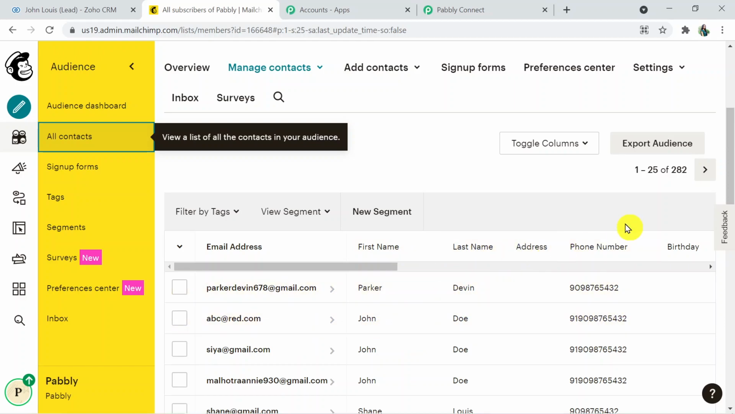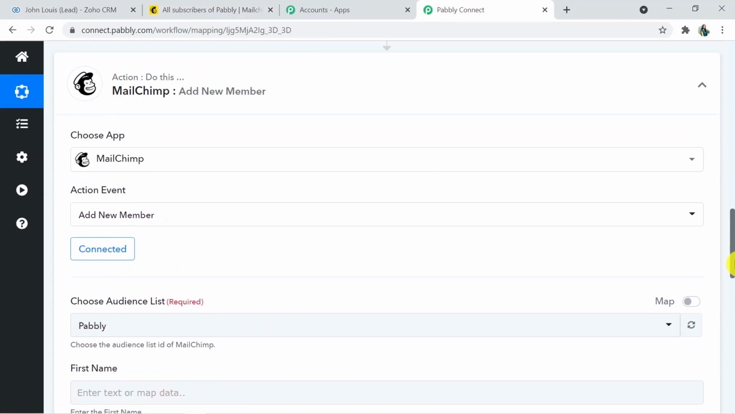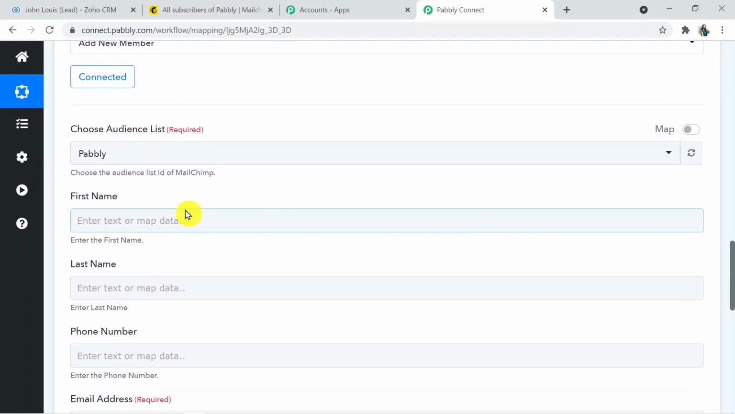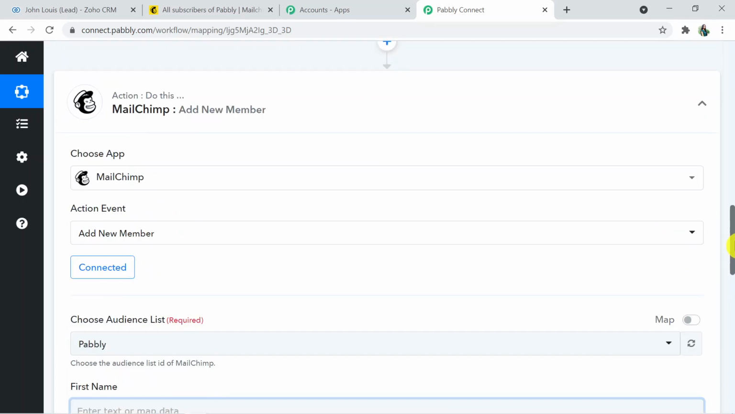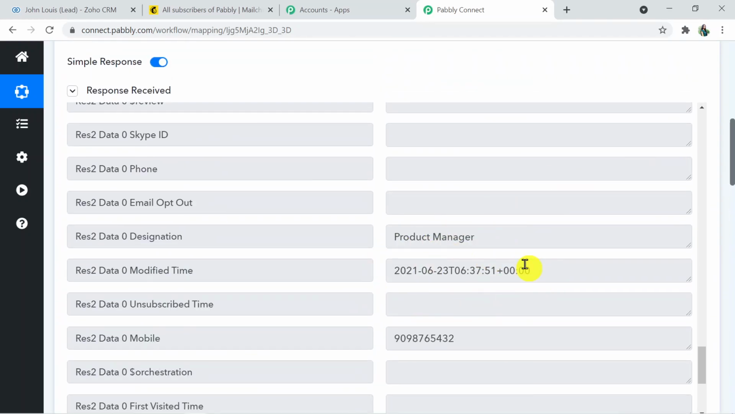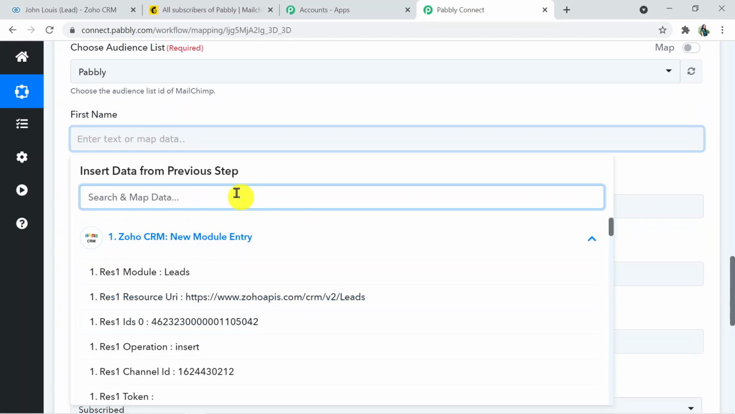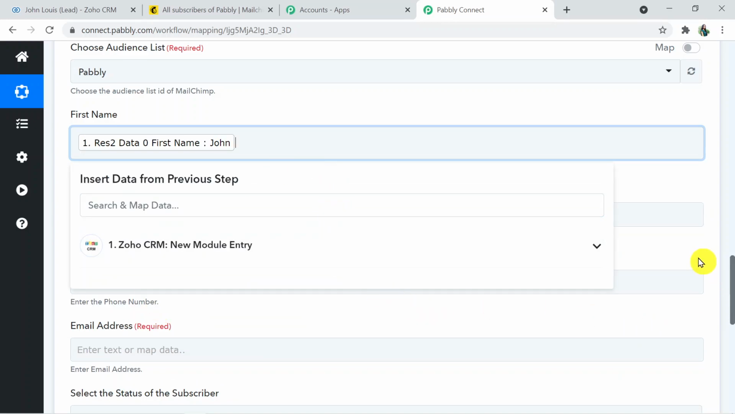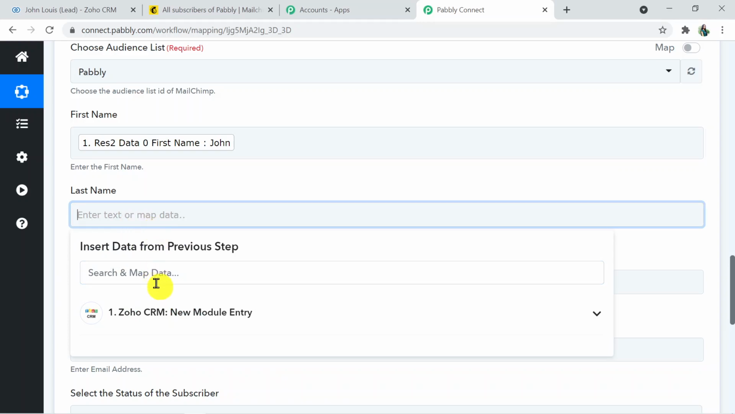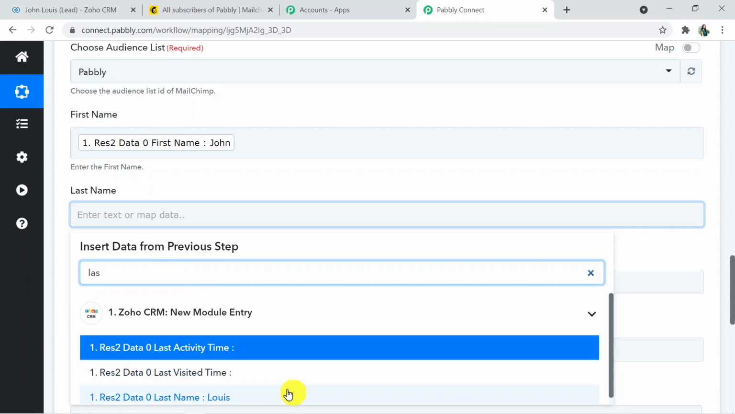Okay, so here let me just go back to Pabbly Connect and here we are going to fill these fields. Let me show you one thing. Whenever we click on this field, this drop down will appear. These are the details that we got in the above window. These details can be directly mapped in this window with the help of this drop down. So for the first name we can just simply search it here, that is first name. This is John, and the second name, that means last name. So here last name, this is the last name.